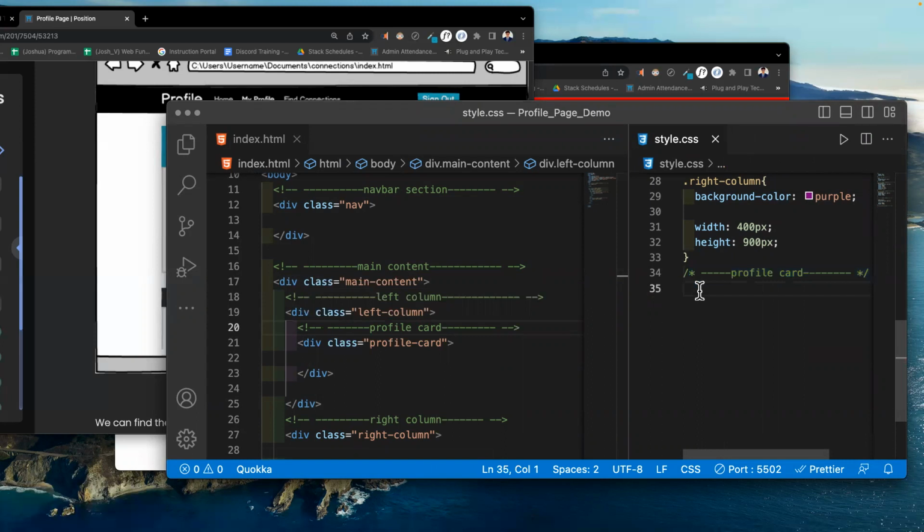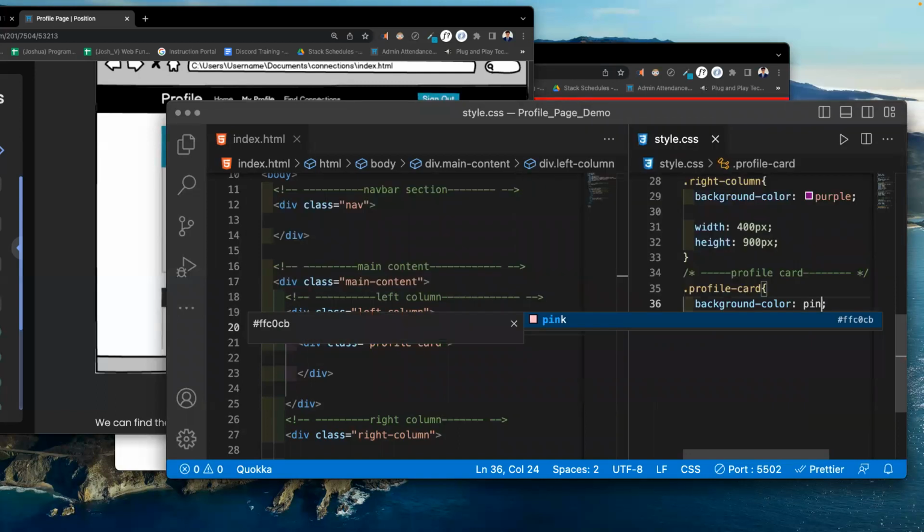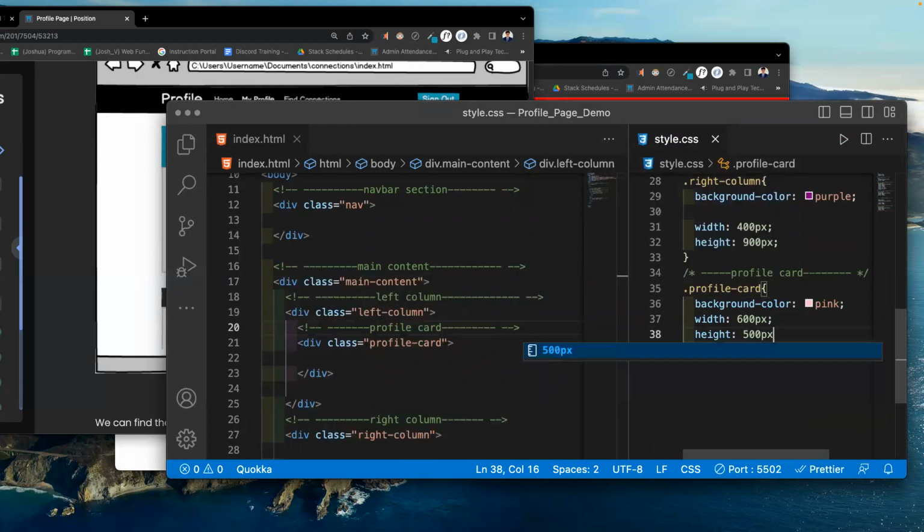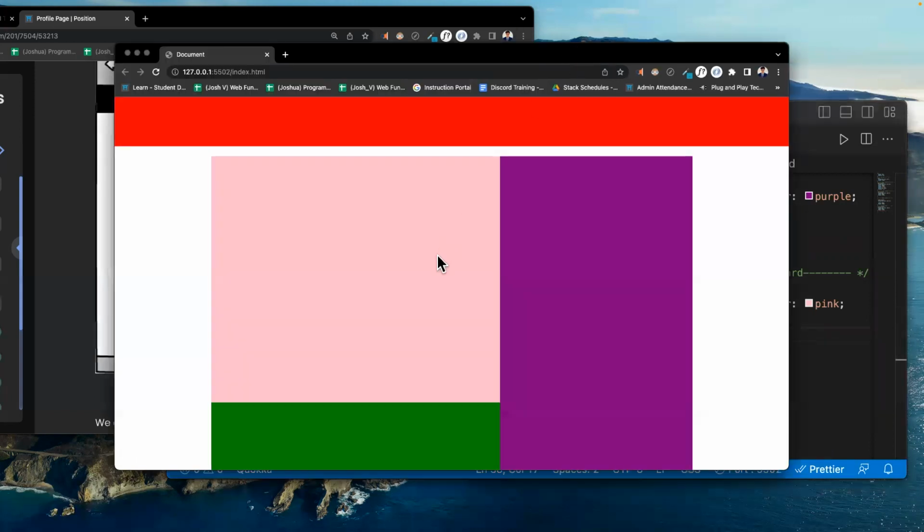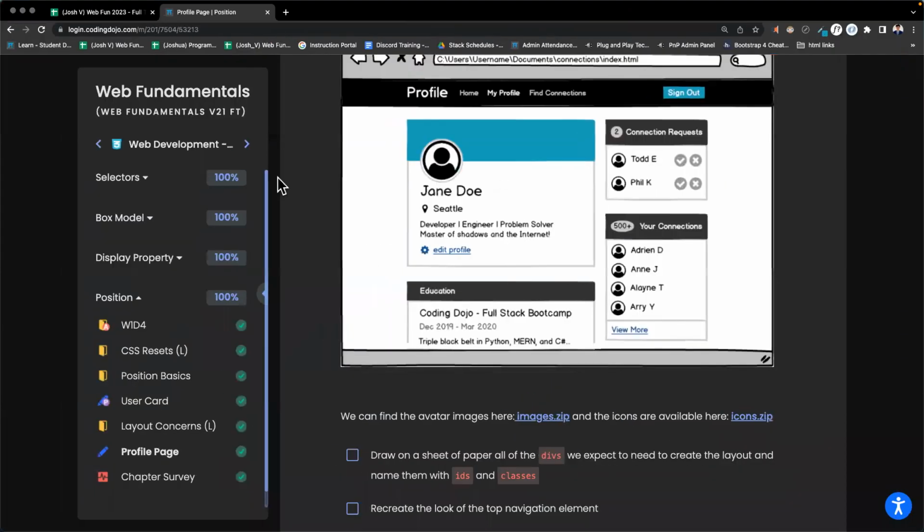Okay, now here below is where I'm going to add CSS .profile-card. And I'm going to say background color pink. And I'm going to say width. Let's give it a width of about 600 pixels. That's about the width of the column. And height, let's say 500 pixels. Okay. Now I've got a big pink block there. And that's what I want. That's this whole section here.